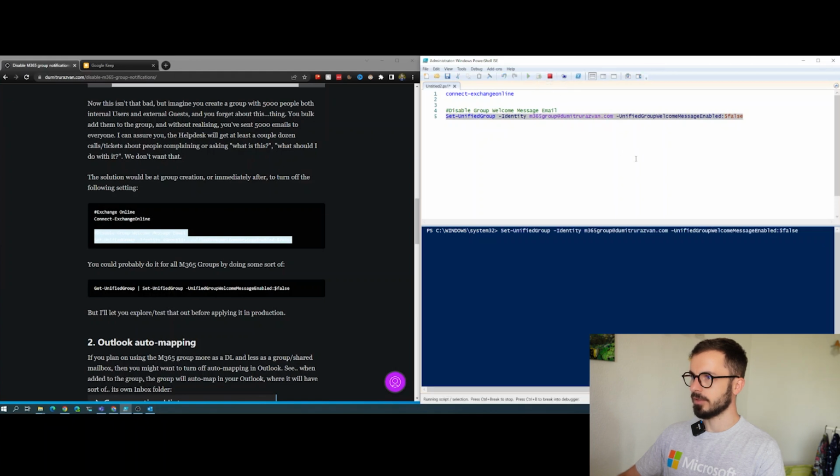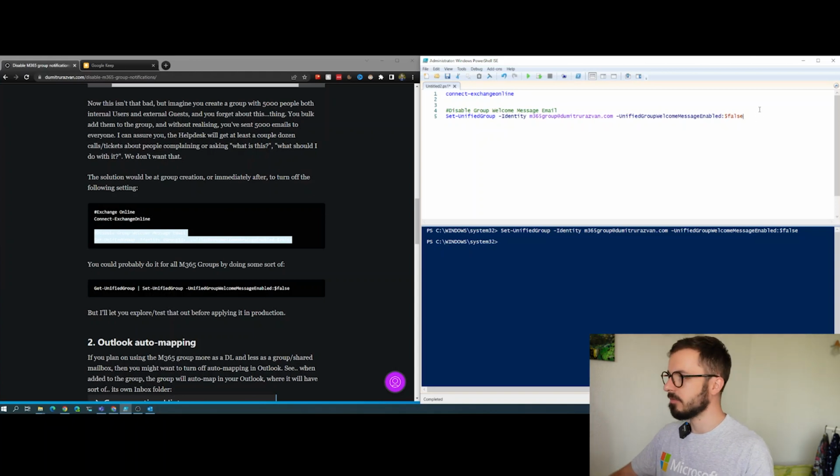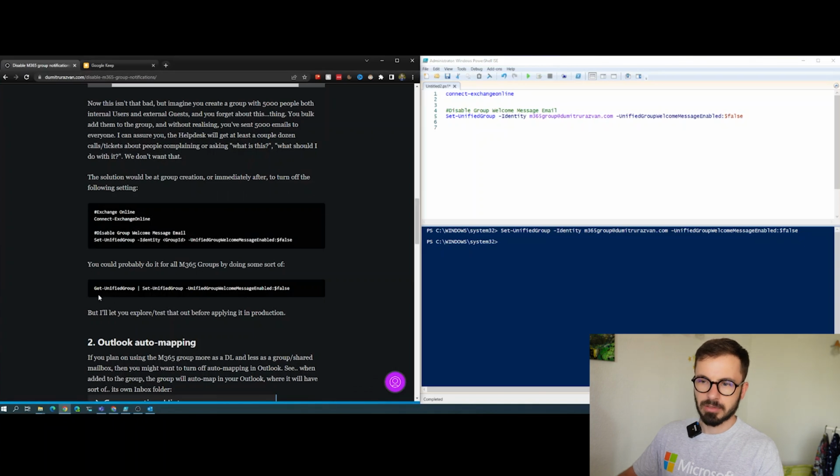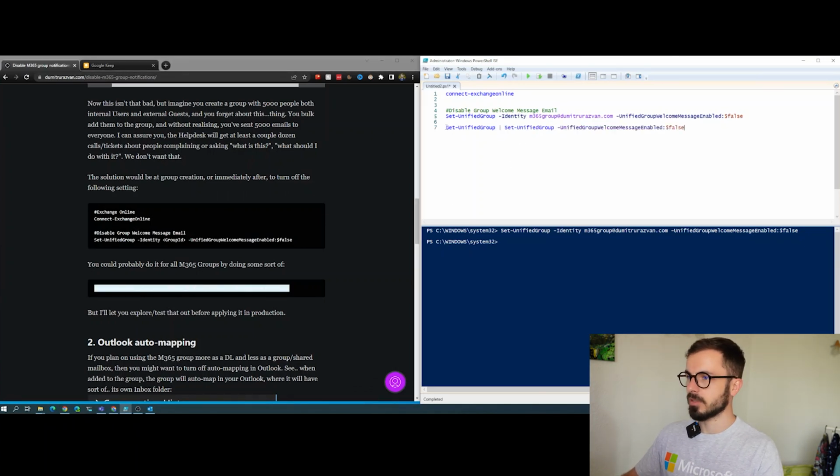So whenever this is configured as such, when you add new users to this group, they won't receive that welcoming email. So that's one thing. Obviously, this can be reversed via putting through here. You can do it for all of your M365 groups.